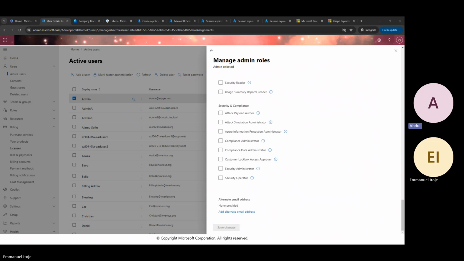No, I've not actually seen the role administration on the Microsoft 365 Defender before. I used to think all the role assignments are done on Azure. I'm actually just seeing this for the first time. Okay, yeah.